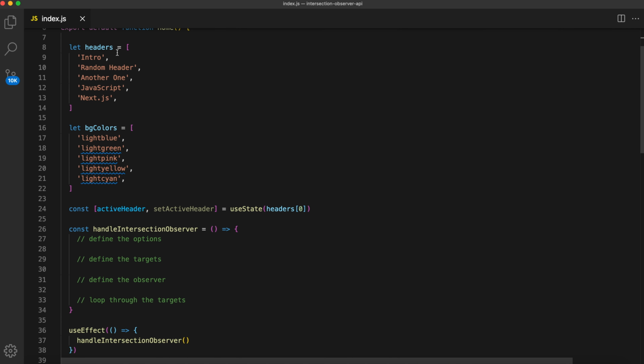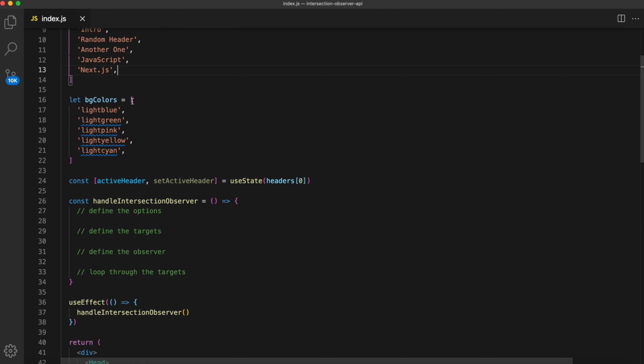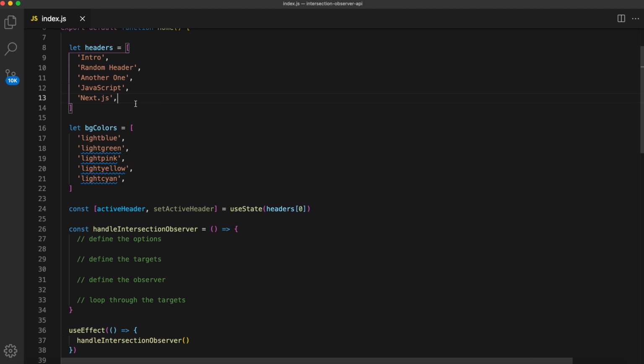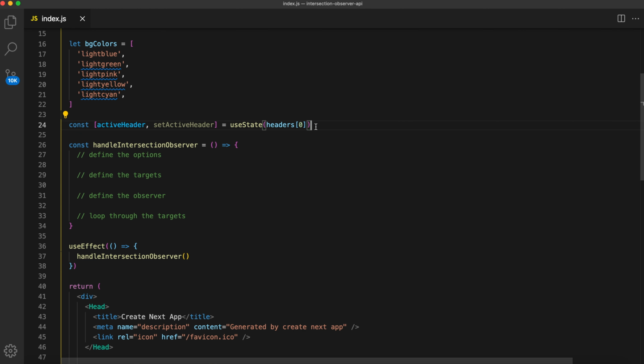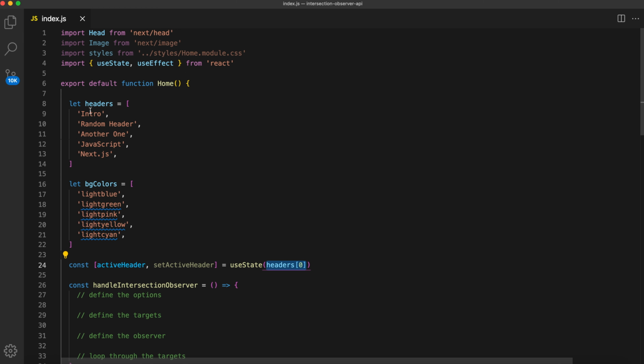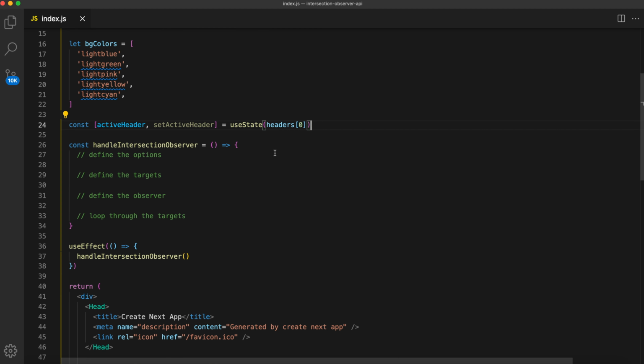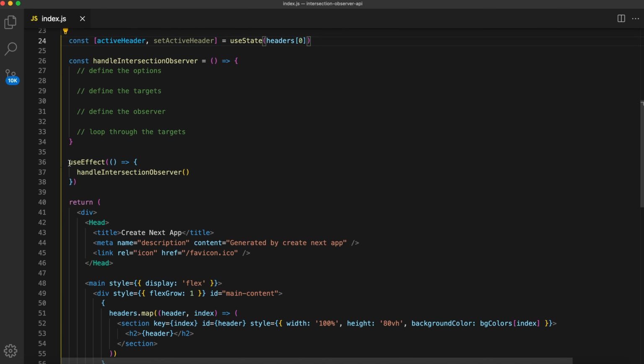The first thing we have here is an array of headers, and I just have some random headers in here. Then we have an array of background colors, which again is just random background colors that correspond to each header. Next, I have a useState variable, activeHeader, with a method to set the activeHeader. Initially, we're going to set that to the first element of the array, in our case, intro. Here is where we will define the intersection observer, and we are calling that inside of a useEffect hook.